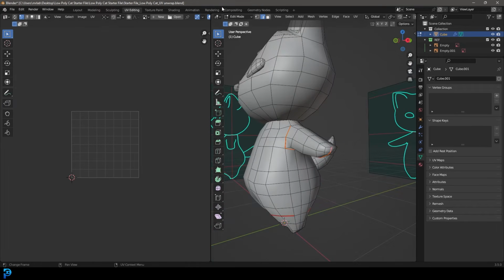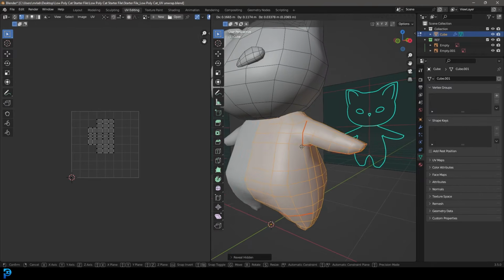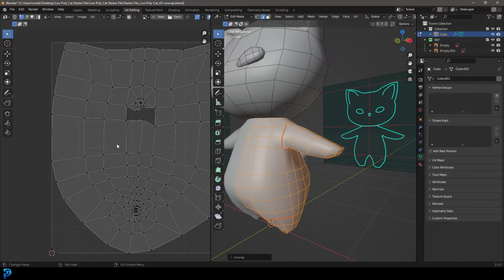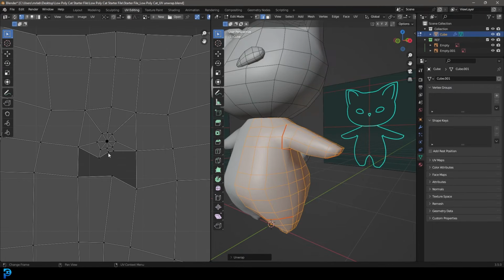So now if we select an edge on here and go Control L or Command L, it's going to select all of the body here. We're going to go U on our keyboard and then unwrap. And you can see now it's unwrapped it. Now hopefully it's done a good job, but it looks like it didn't like what's going on here with the arm.